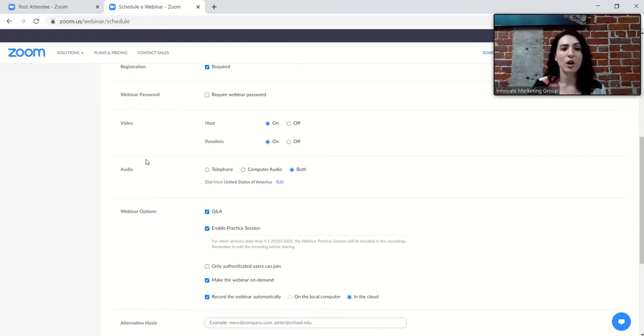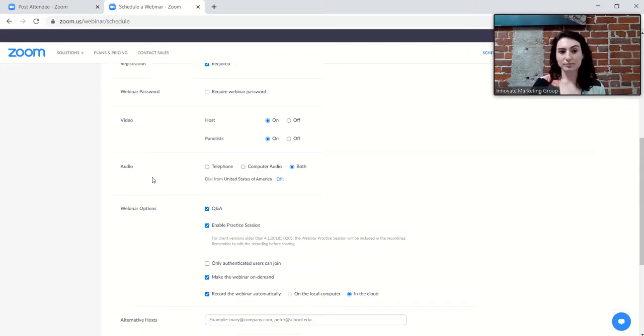Up next, we're going to go to audio. Audio is important to click both. If there does so happen to be a technical issue with a panelist video or computer audio during the actual webinar, it is a very, very quick fix for them to be able to hop on the telephone and call in. So we just make sure to click both for this audio option.